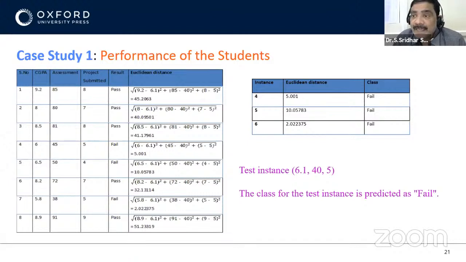I have to find the neighbor. So what is the meaning of neighbor? That is nothing but how close we are. What is the mathematical equivalent of close? It is nothing but a distance measure. I take the Euclidean distance and I try to find the distance between my test query and all the data instances that are present, and you find the distances.